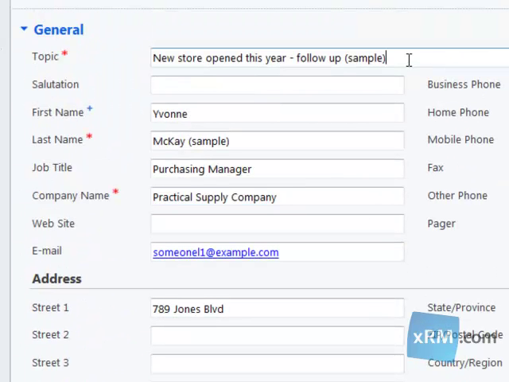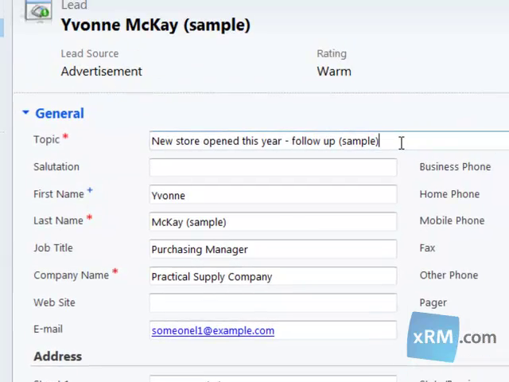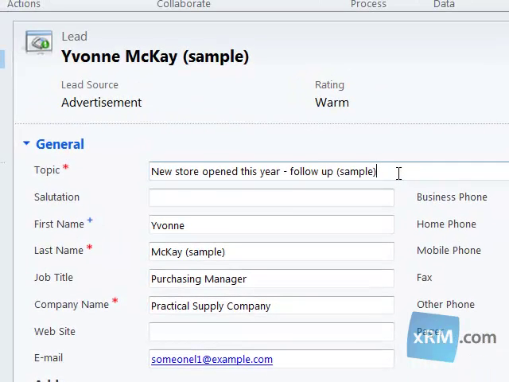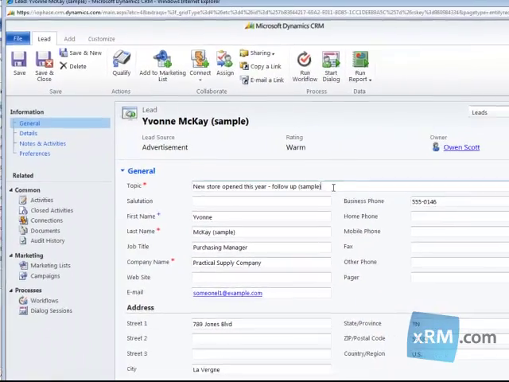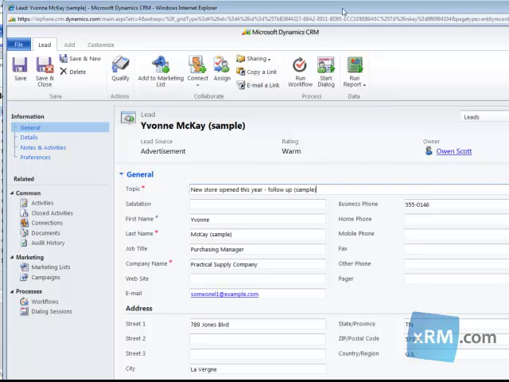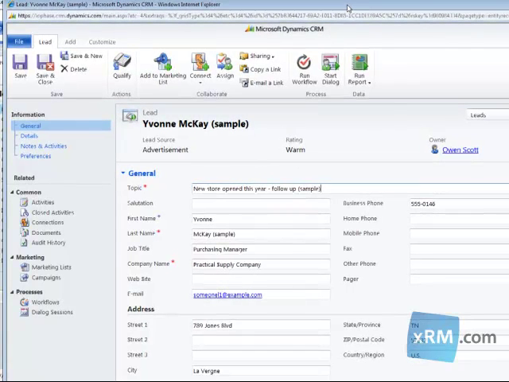What's important to understand, though, is that the lead serves as a source of information when creating other more qualified records. Other qualified records, more qualified records being the opportunity, the contact, and the account. So let's look at the lead for a moment in the context of this concept of leads turning into opportunities, accounts, and contacts.